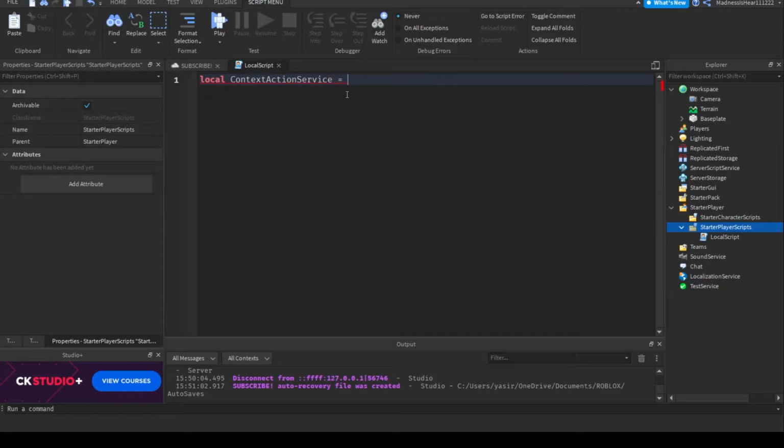local ContextActionService equals game:GetService. GetService is basically when I get the service, and that service is going to be named ContextActionService. So now we have the shortcut, because now instead of saying game:GetService ContextActionService, all we really need to do is just say ContextActionService, and now we have this in this one variable. So yeah, like I said, a shortcut.